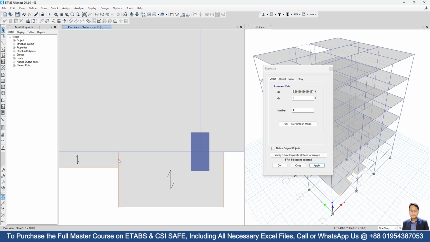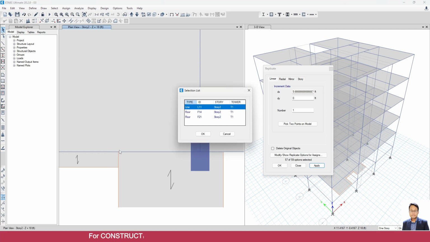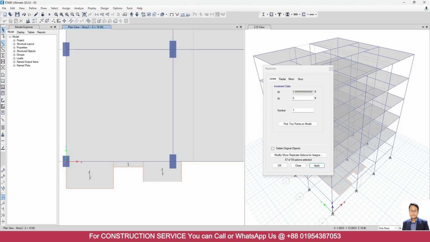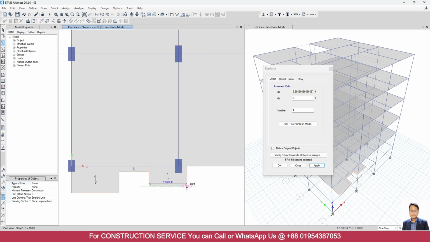Okay. Now if we press Control on our keyboard and click here, we will see there is only one line. We can't provide two null objects or any objects at the same position at a time. Okay. AutoCAD ETABS will show a warning if we do so. Now again draw a frame here.